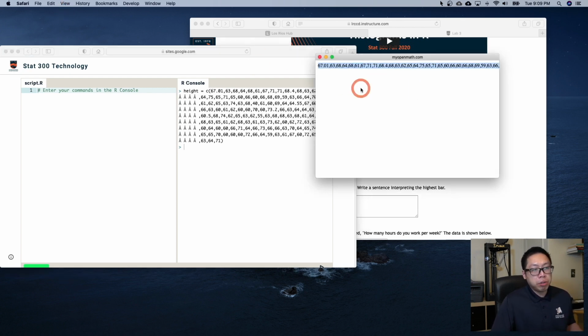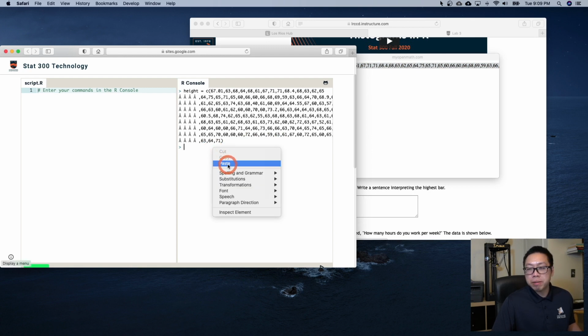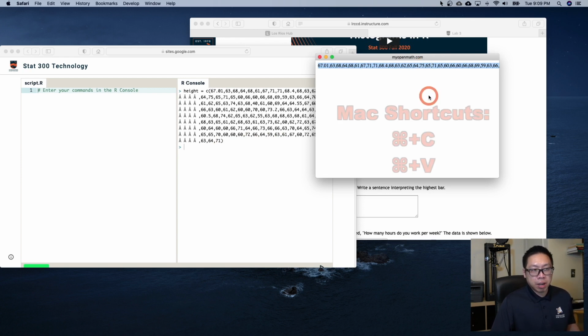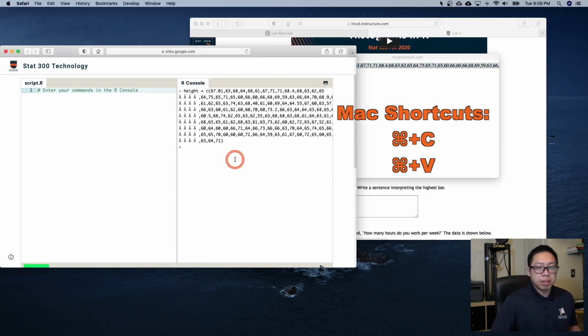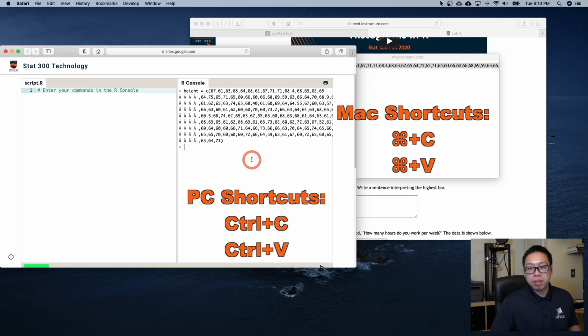If you don't have a menu, I think what you can do, if you're on a PC, is right click, copy, and then go over to R, right click and paste. Or there are keyboard shortcuts. On a Mac, it's Command C to copy, and then Command V to paste. On a PC, it's Control C to copy, and then Control V to paste.